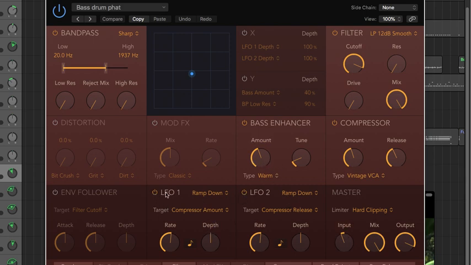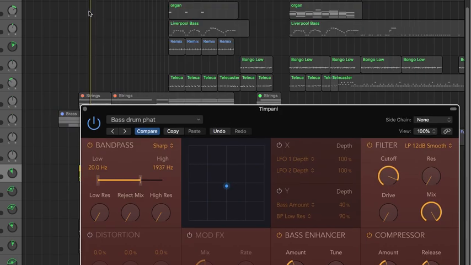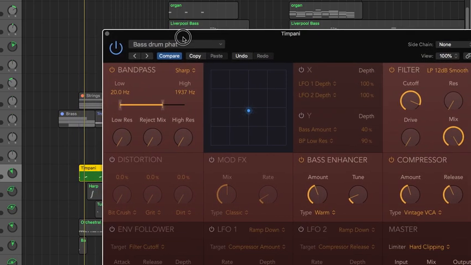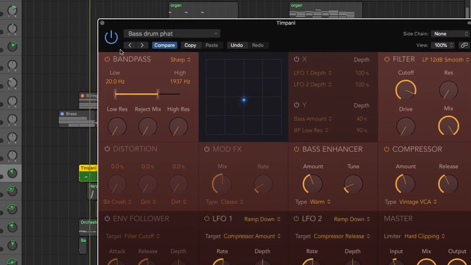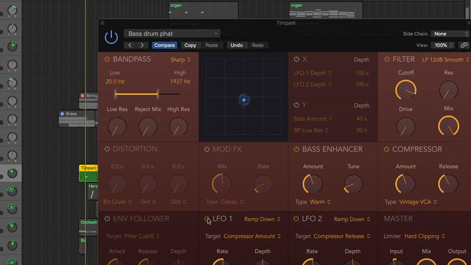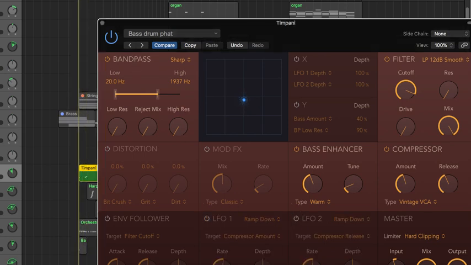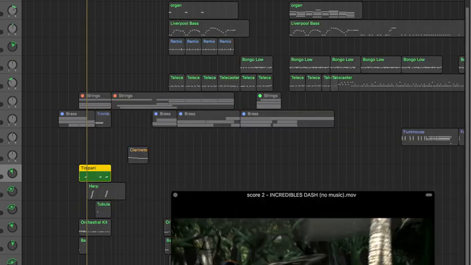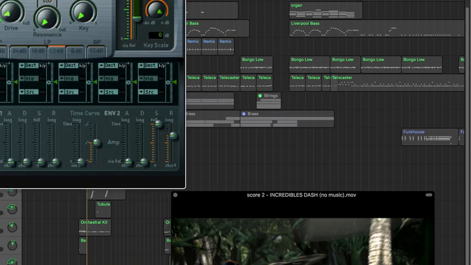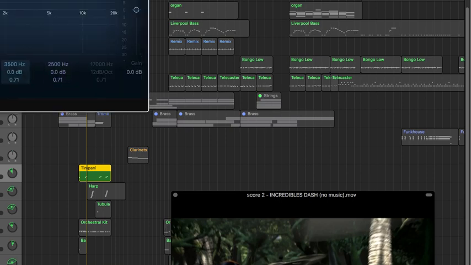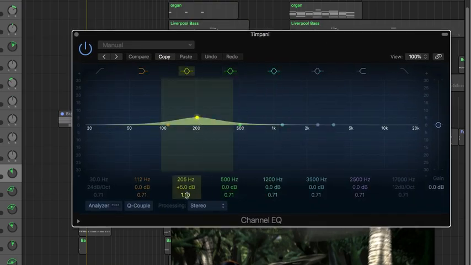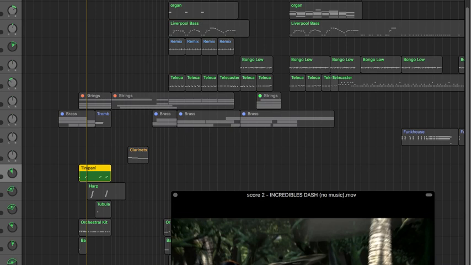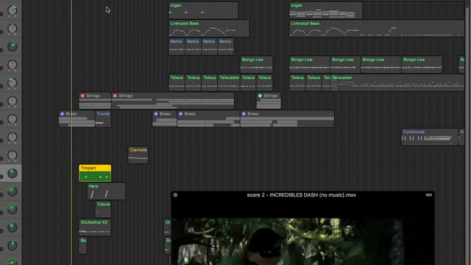I'm not sure why I did not turn off this one, but I think you can just turn off these LFOs and try it. Because if you turn it on, there is some wobble and something. So you can just turn them off, and you can free some CPU. So also I put some EQ, I bumped up this one, like that.